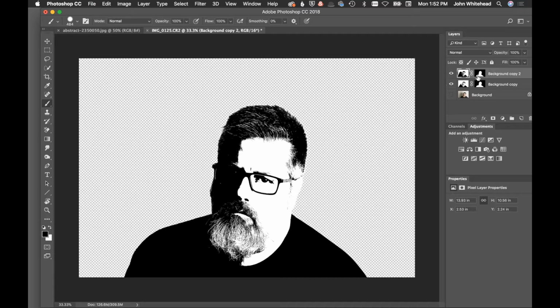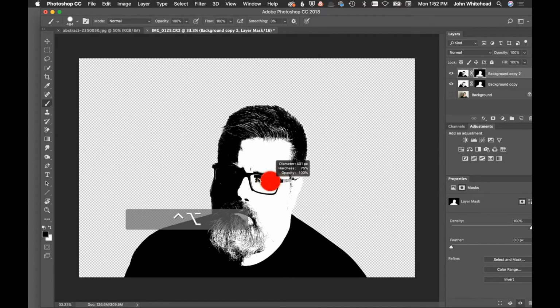So I know that I liked the eye better in this, so I'm going to make this brush smaller and a little bit softer, and I'm going to go in here to my eye, and I can easily paint that out. Right? So X. It looks a lot better.